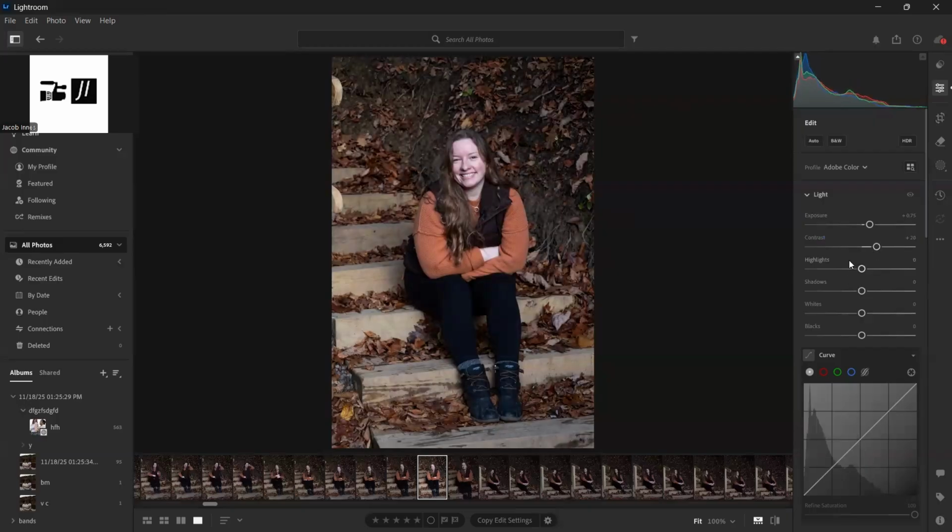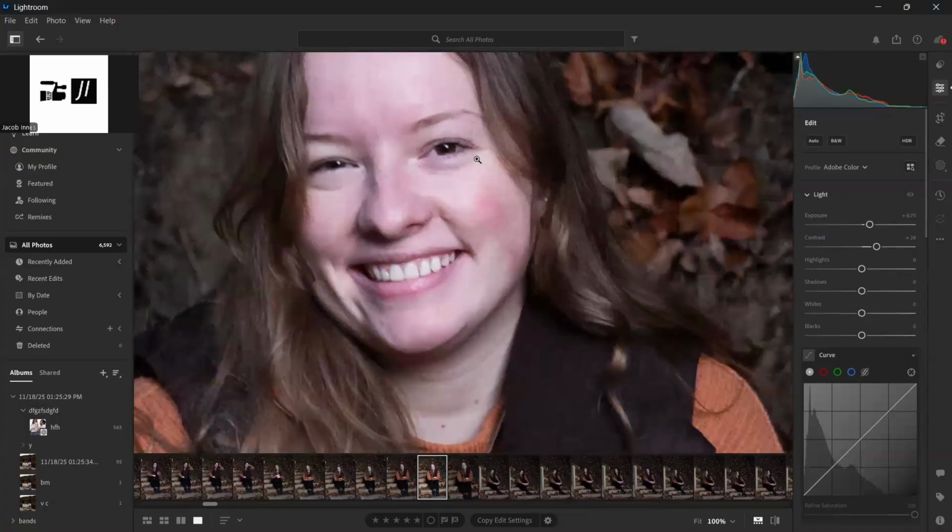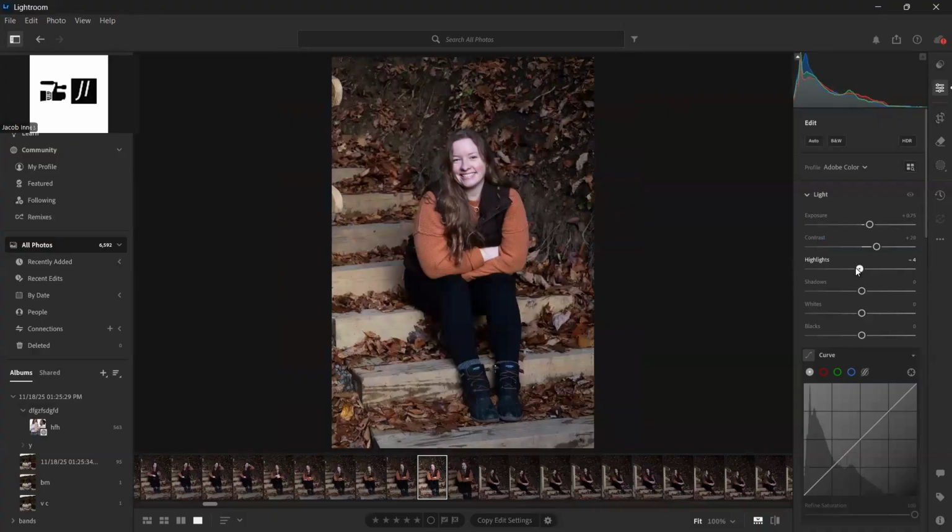Next, we can look at our highlights. Now, our highlights are going to only adjust the brightest area of our images. So what's bright right now is we can see her hand and her face is pretty bright. So we're going to bring those highlights down just a bit.